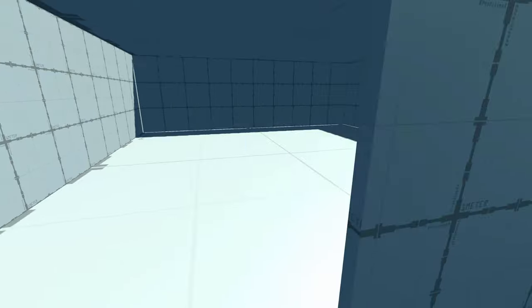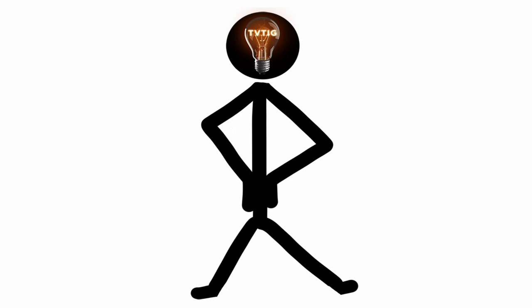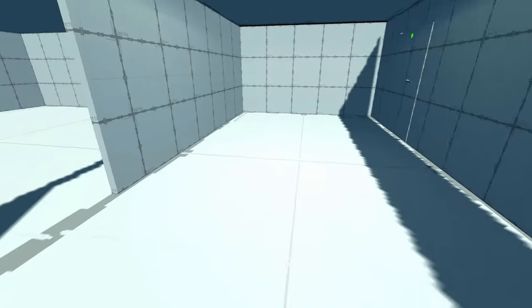I popped in a character controller and made sure everything felt okay size-wise. Now, the most important thing for a horror game is not fun gameplay. No, it's having a scary ass monster.